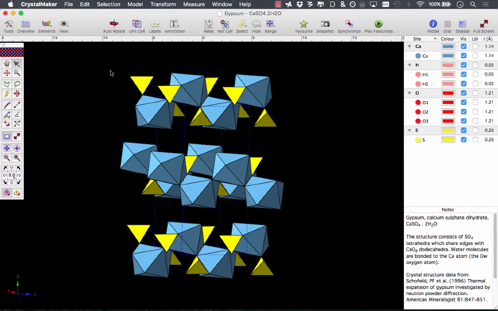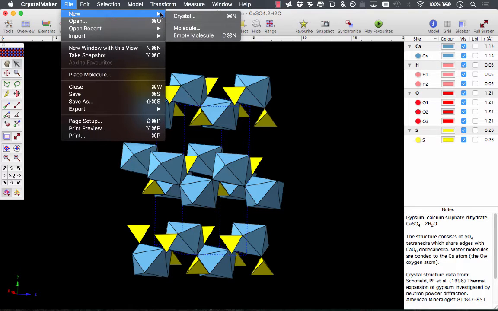The last part of the user interface that we need to discuss is the menu bar along the top here. This contains links to all of the operations, including those in the window menu bar we've looked at already, plus many more. For example, if we wanted to create a new crystal structure using information that we had perhaps obtained from the International Crystal Structure Database, the ICSD, or from the literature from a paper that we'd found, we would go to File, New, and Crystal.